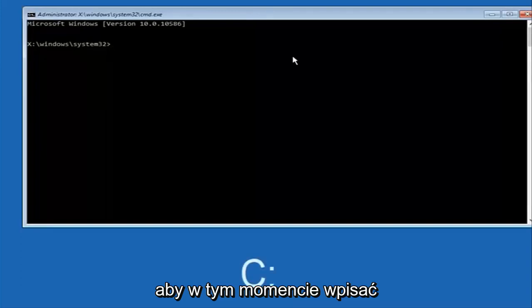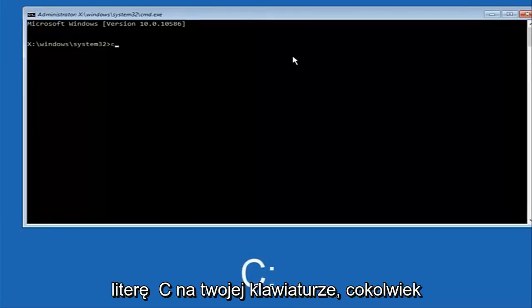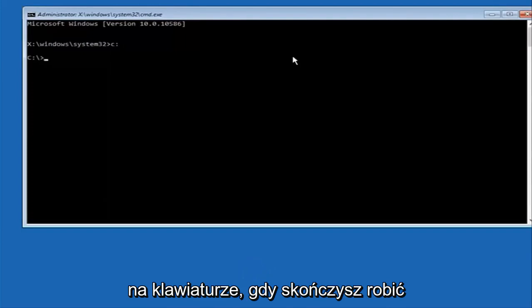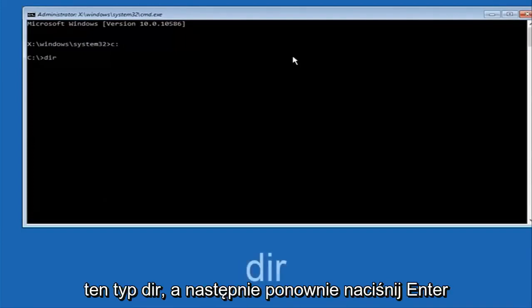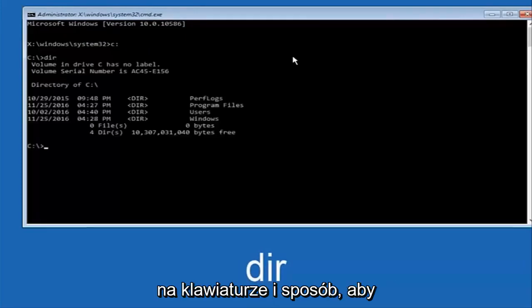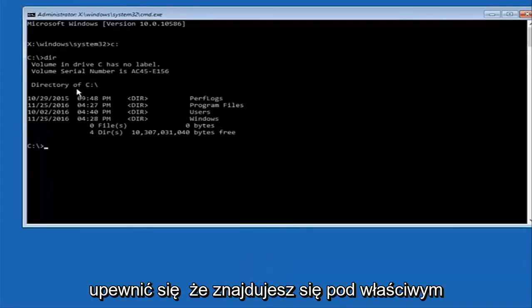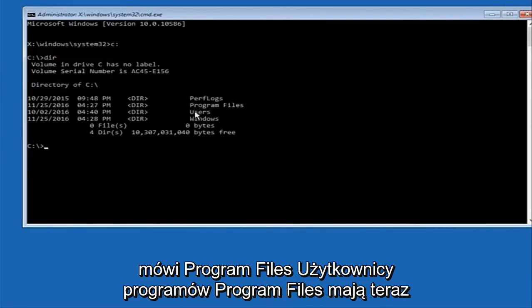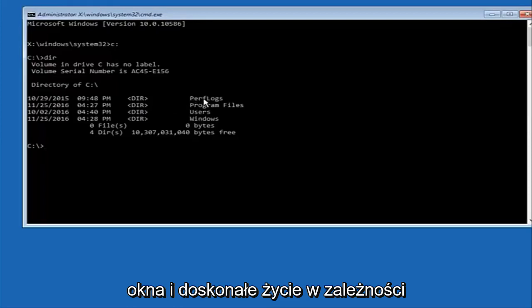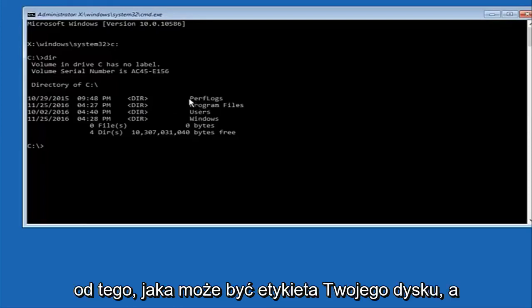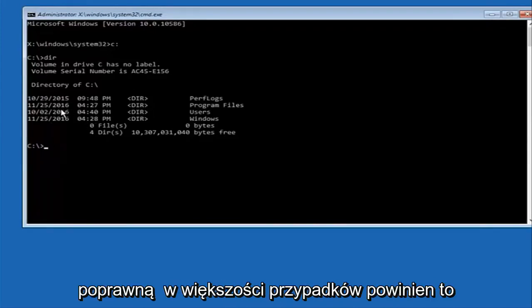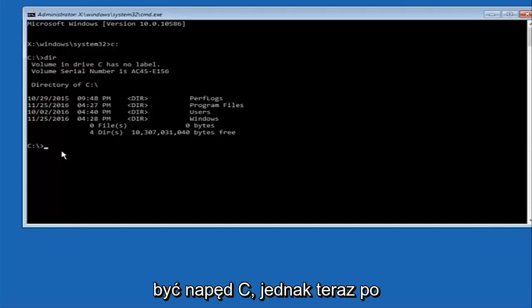At this point you want to type the letter C on your keyboard, or whatever your main hard drive would be labeled as, and then a colon, and then hit enter on your keyboard. Once you're done doing that, type dir and then hit enter again. The way to make sure that you're under the correct directory is when you see something that says Program Files, Users, Windows, and PerfLogs. Depending on what your drive label might be, it might not be your C drive, so just try different letters until you get the correct drive. In most cases, it should be the C drive, however.